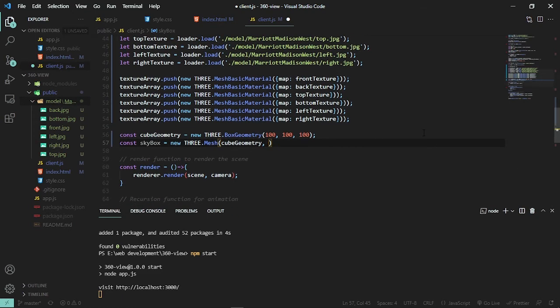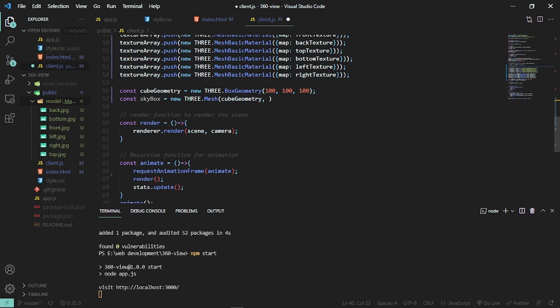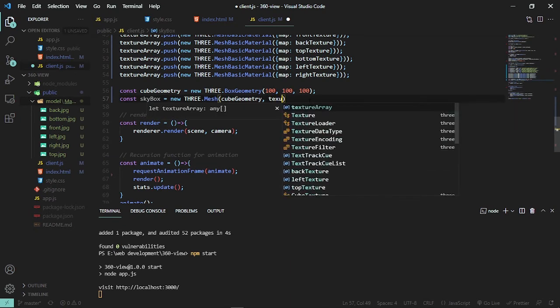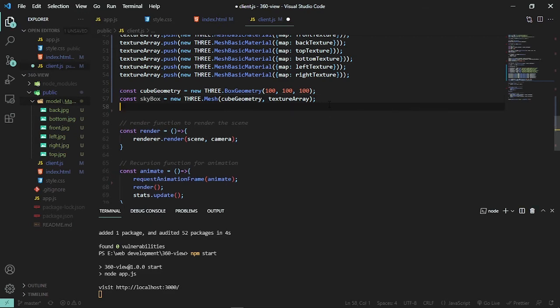So in our case we have an array of material. This is the texture array. We have an array of material, so we have to give this texture array. In this texture array we have a texture for each side of our cube. And then all we have to do is say scene.add(skybox). So we are adding the skybox inside of our scene.